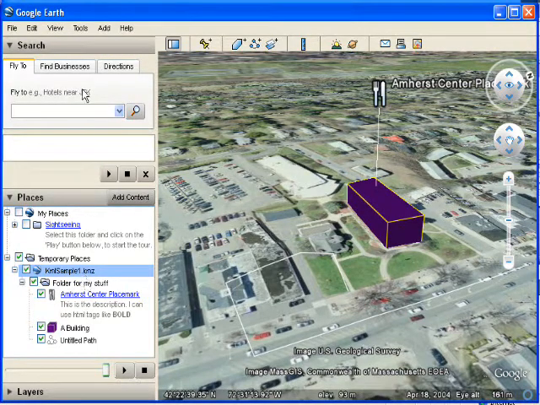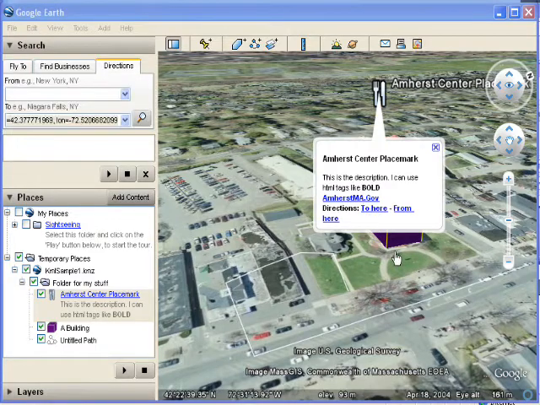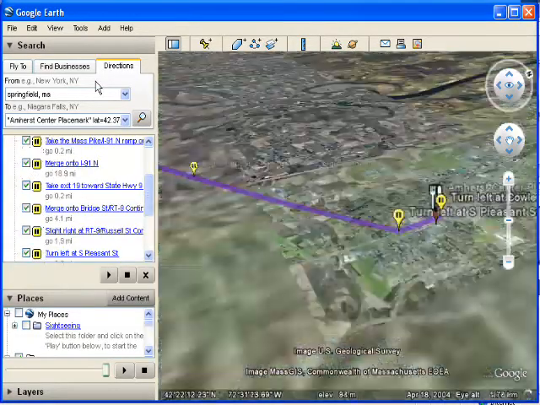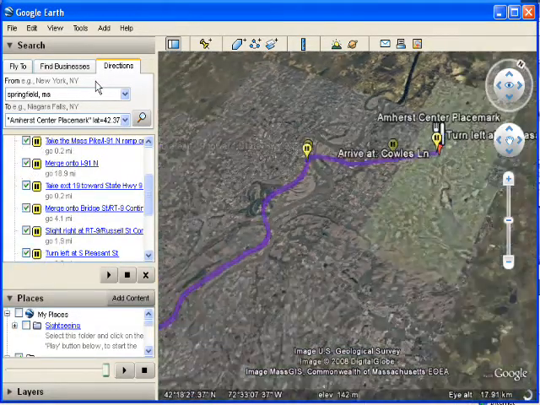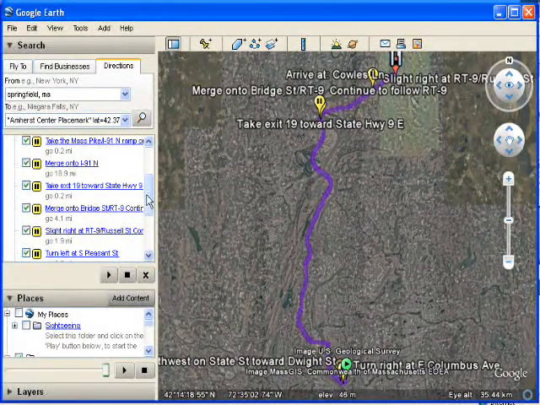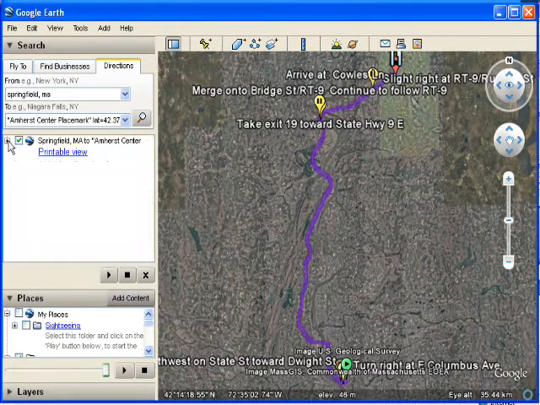And let's try doing a search. Let's get directions. We'll just open up the placemark and we'll just use the directions to here, and that fills in the location that we're at. And I'll get directions from Springfield, Massachusetts, which is about 25 miles south. So here are my directions. You can see the route in purple, and you can see each one of the turns has a marker or placemark on it.